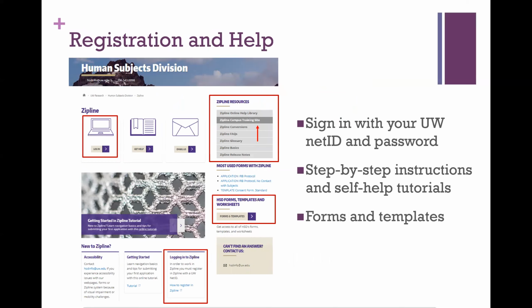To log into Zipline, you will go to the Human Subjects Division page on the UW Research website, and you will click the button that says Zipline, the online IRB system, which will take you to this page here. You will use your UW NetID and password to sign in. There are a lot of great resources available here, like a Zipline training site that you can use to practice submitting an IRB application, as well as the various forms you will need to complete your submission.